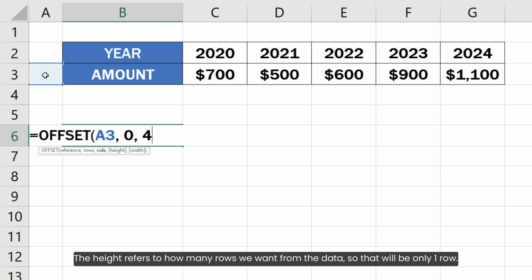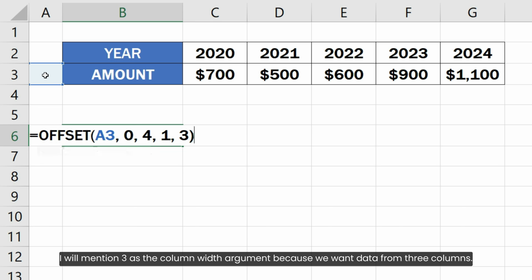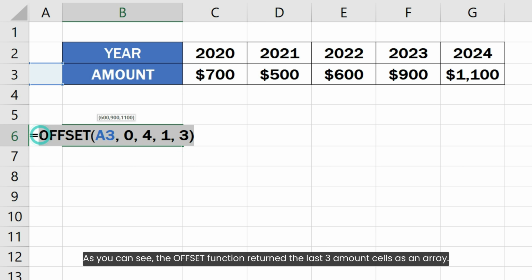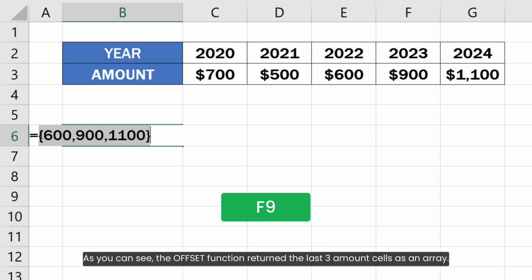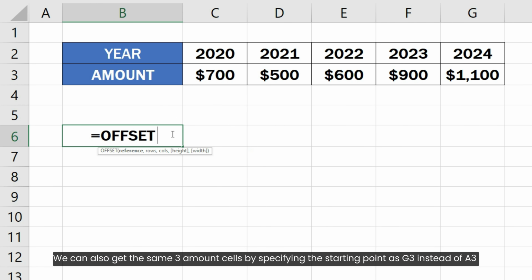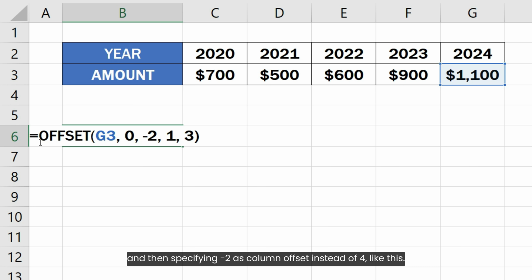The height refers to how many rows we want from the data, so that will be only 1 row. I will mention 3 as the column width argument because we want data from 3 columns. As you can see, the OFFSET function returned the last 3 amount cells as an array. We can also get the same 3 amount cells by specifying the starting point as G3 instead of A3 and then specifying -2 as the column offset instead of 4 like this.